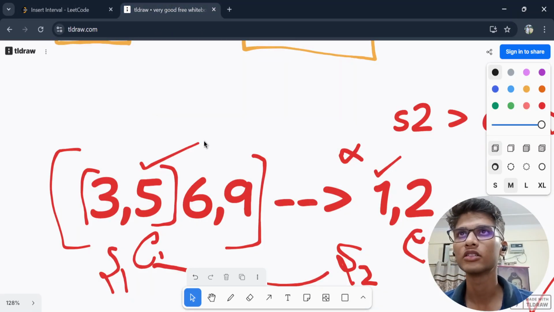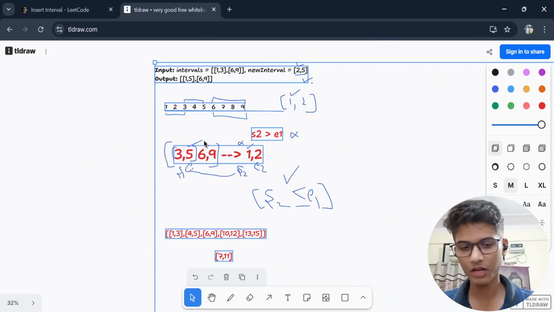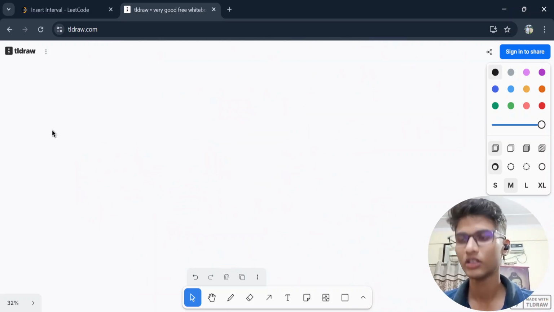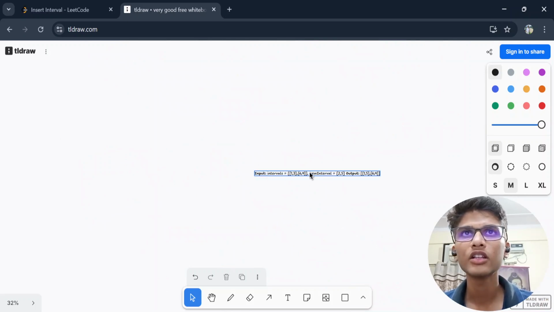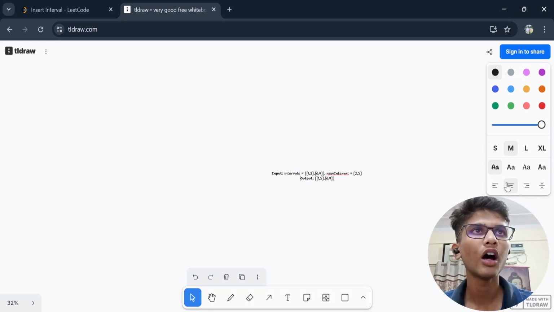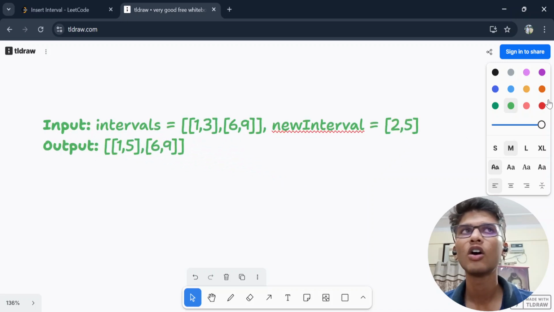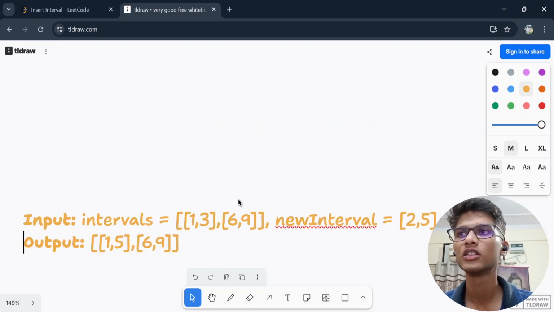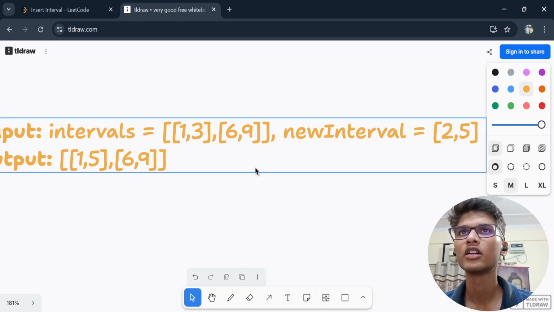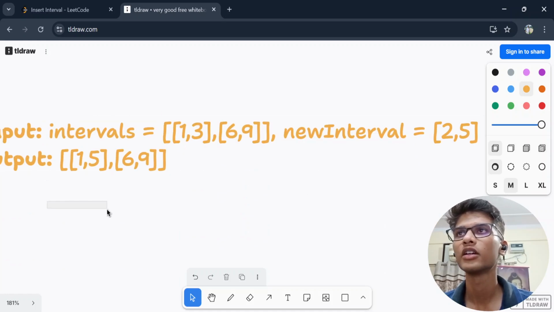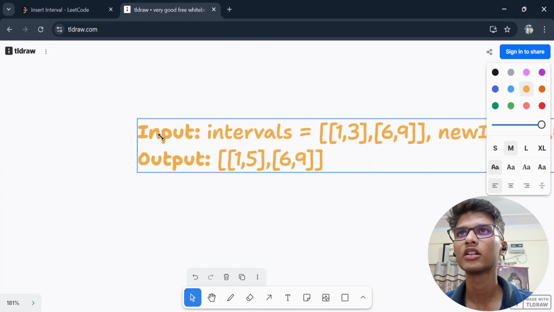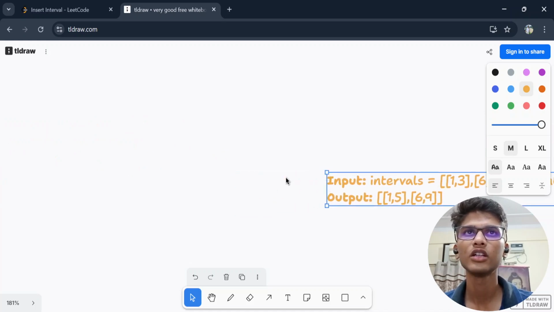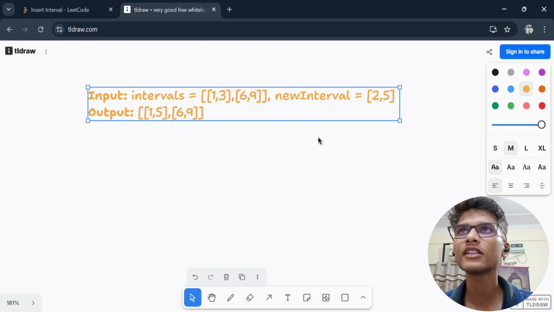Okay, so I'm clearing everything. Now I'm pasting this interval array and new interval. This is the new interval and this is our output. I'm using a yellow color, which is good. So this is our interval array, on this page only.